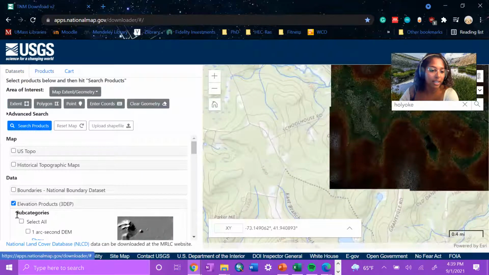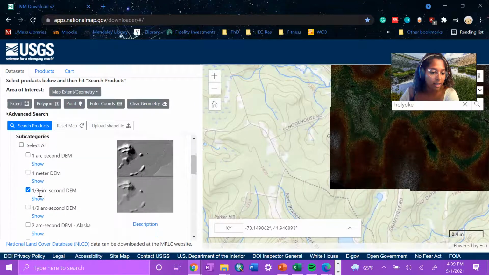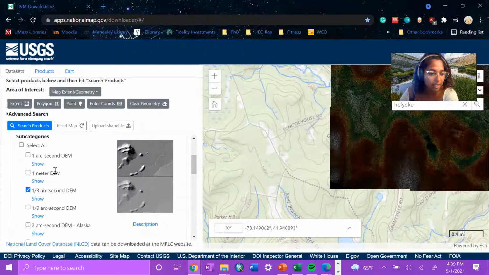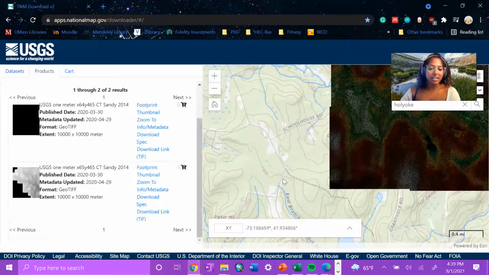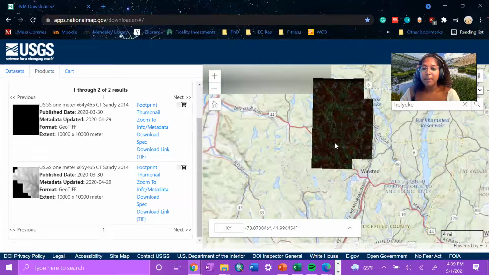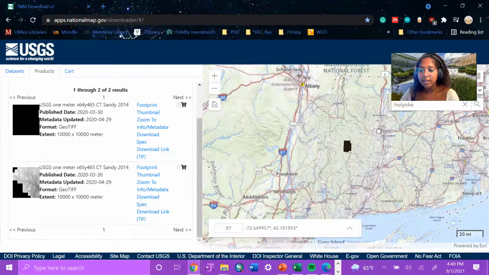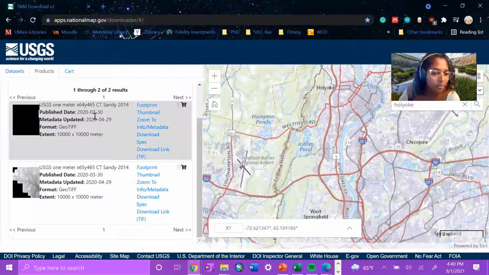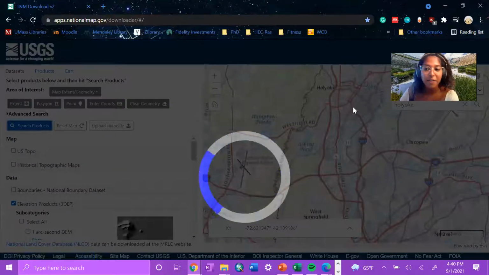So I'm actually going to go back to the datasets, and I'm going to uncheck the elevation source data. I'm only going to click on the GeoTIFF format of the 1/3 arcsecond DEM, or maybe I'll do the 1 meter DEM. That would actually make more sense. And then I'll search the products again and see if they come up for where I'm interested in. Okay, so again, I'm interested in Holyoke. Okay, so this is for Connecticut. I'm going to search the products again for the area I want.